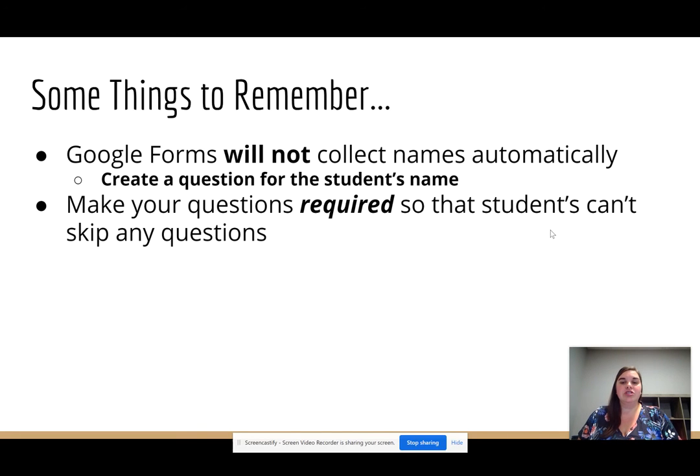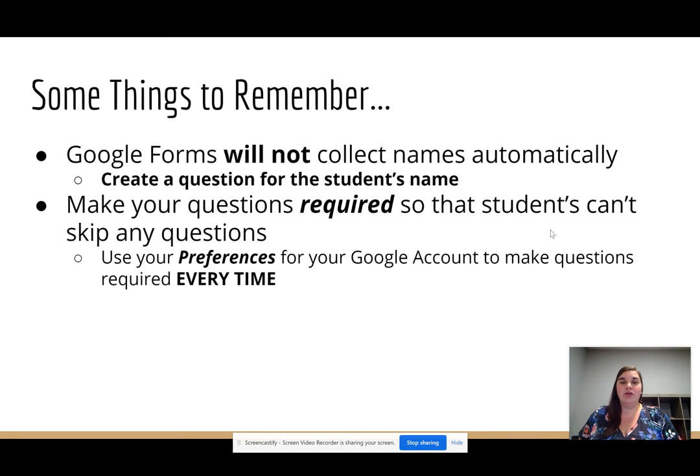You want to make your questions required so that students can't skip any questions. And I'm going to go over how to make it so that all of your questions are required inside of your Google account preferences so that no matter what, it's defaulted to requiring them.